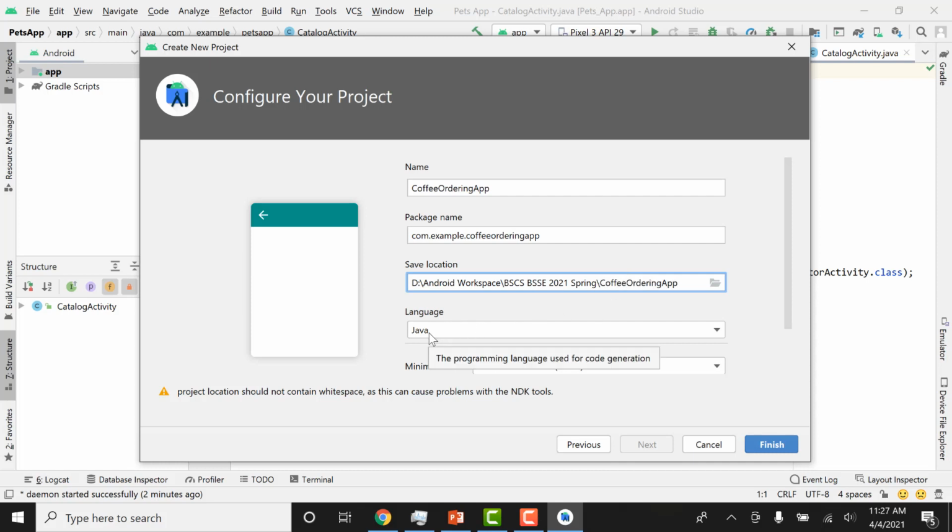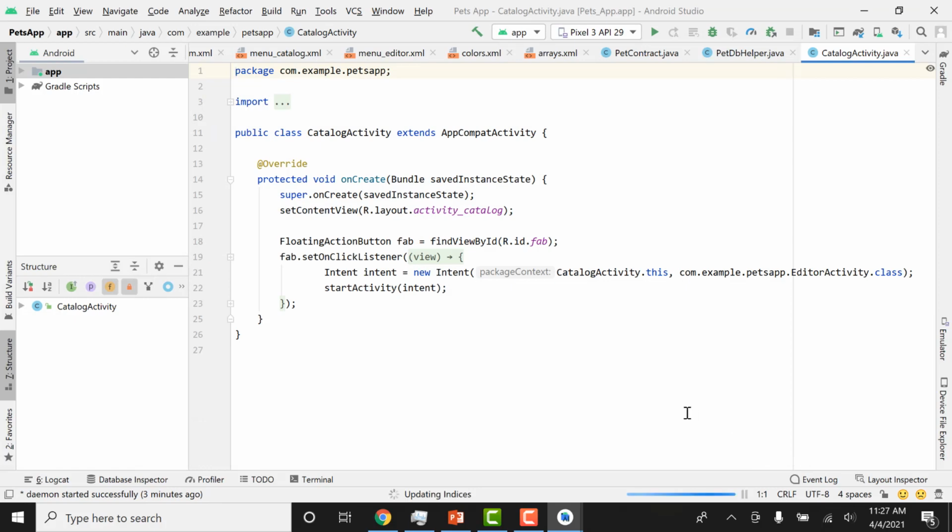For now we are going to use Java, but later on we are also going to see how we can use other languages such as Kotlin. So I'm going to click finish and let Android Studio do the rest of the job.